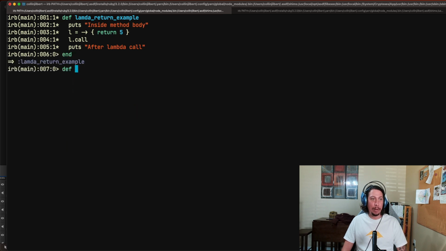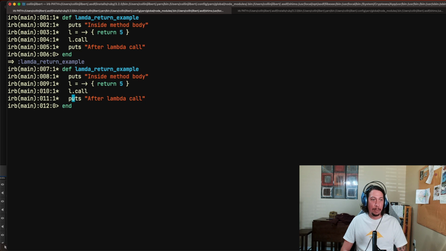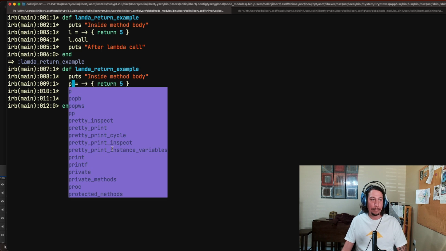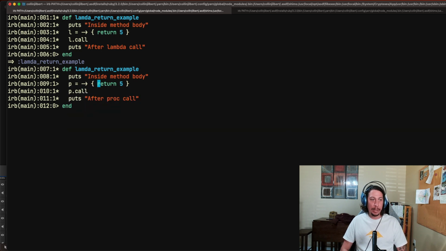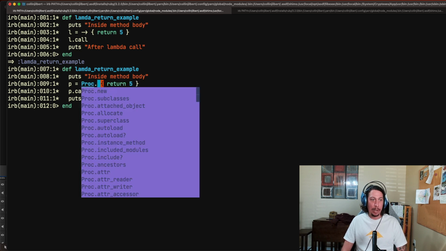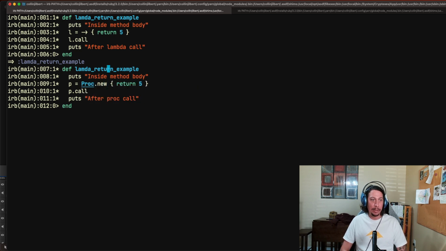Let's make the equivalent for a proc object now, and instead of writing that all out, I'm just going to recall this and make some changes here. So instead of "after lambda call", I'm going to say "after proc call". I'm going to rename this to p. We'll keep the same return here, but we're not going to use this stabby lambda syntax. We'll use Proc.new so that we can actually get the real difference. And then we'll rename this to proc_return_example, just like this.